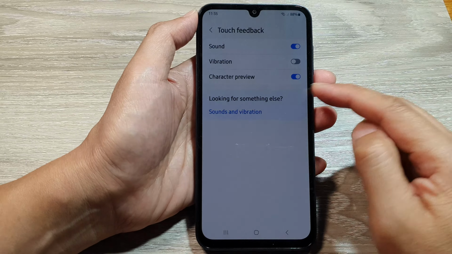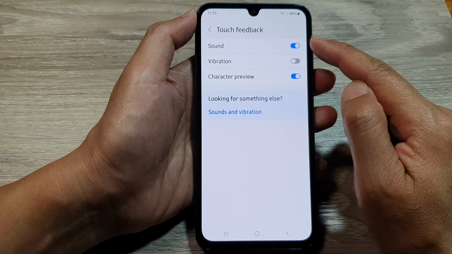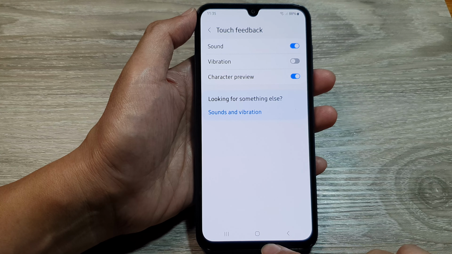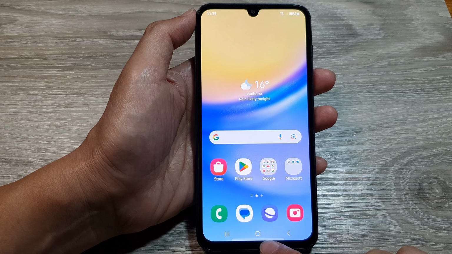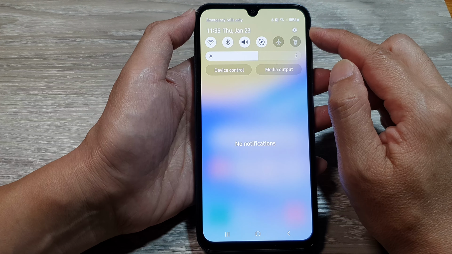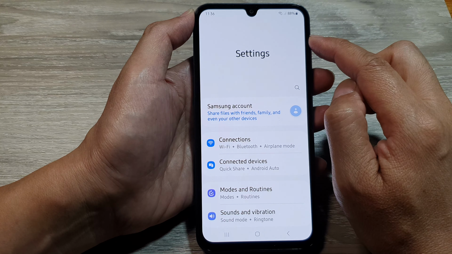How to turn on or turn off keyboard character preview touch feedback on the Samsung Galaxy A15. First, tap on the home button to return back to the home screen. Then swipe down at the top to open up quick settings. Now in here, tap on the settings icon.